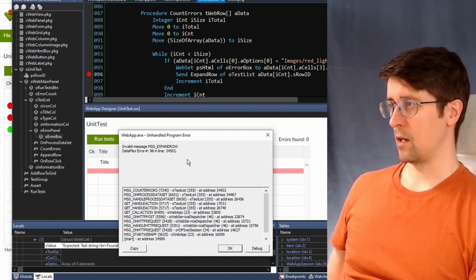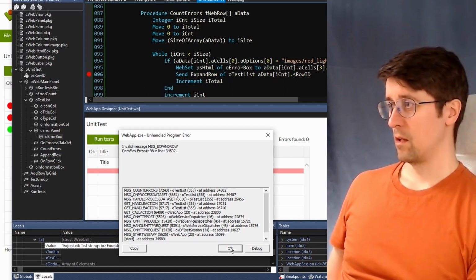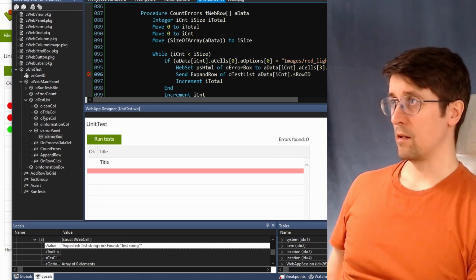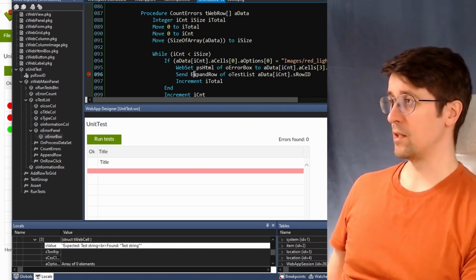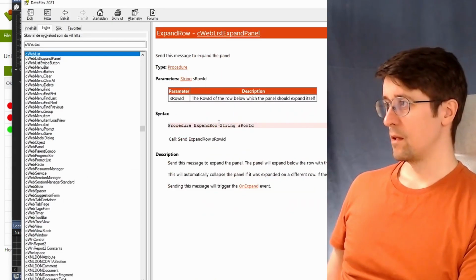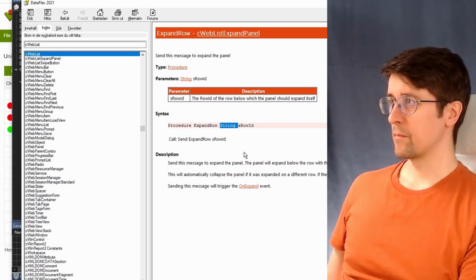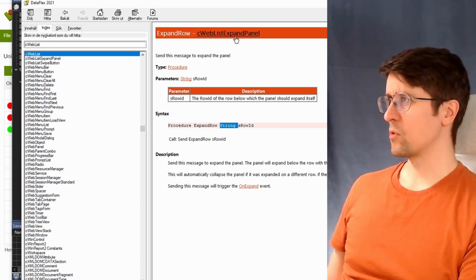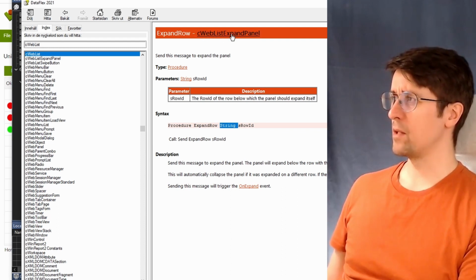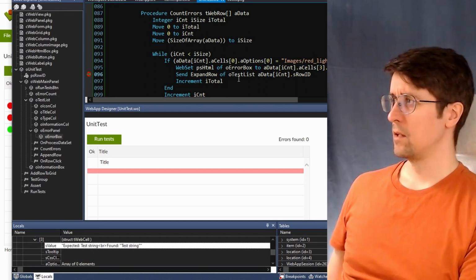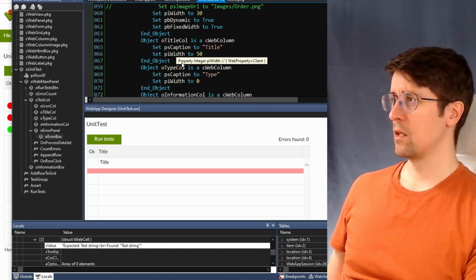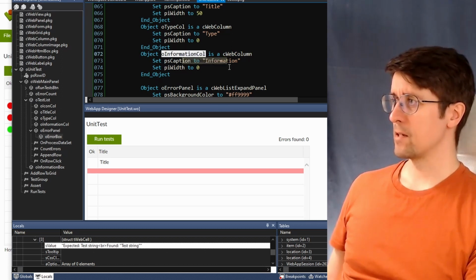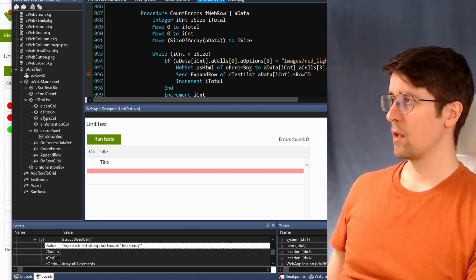and now we get an error. And that's because we cannot send expand row to the list. So I'm not sure. You have to send it to the WebList expand panel. So I had to address, let's see, the error panel and see if that works.